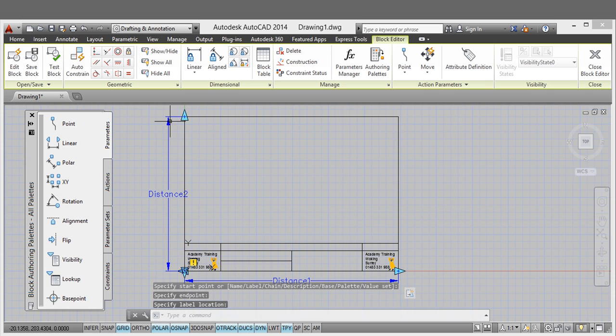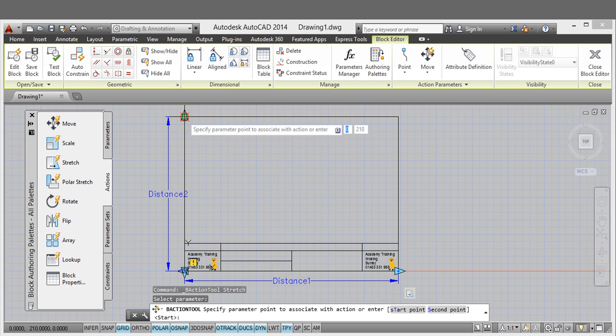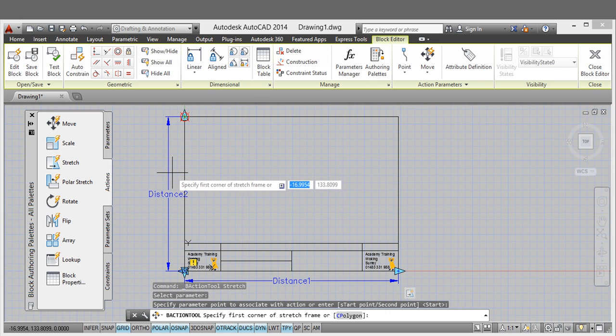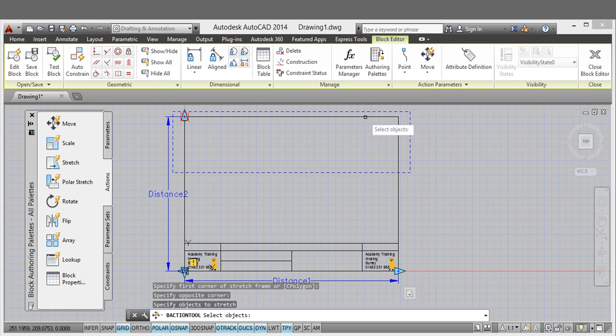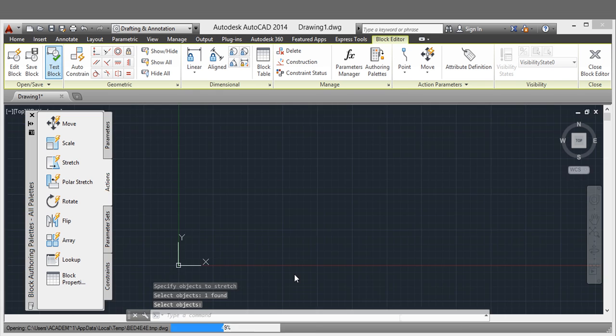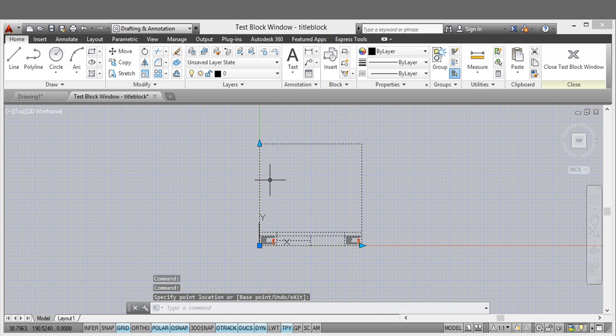This is distance 2. I now associate an action with it, which is a stretch action to that parameter, that point there. My stretch frame covers that there, and my stretch object. This time I just have to click on the line because that's the only thing in there. Okay, again, test the block, click on it to select it, and I can stretch my block vertically.